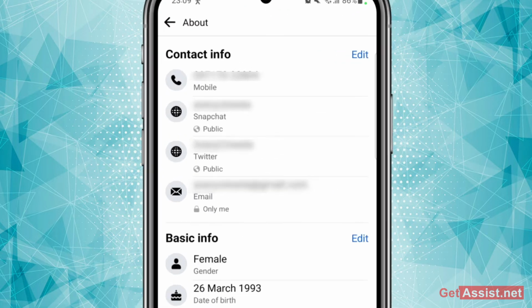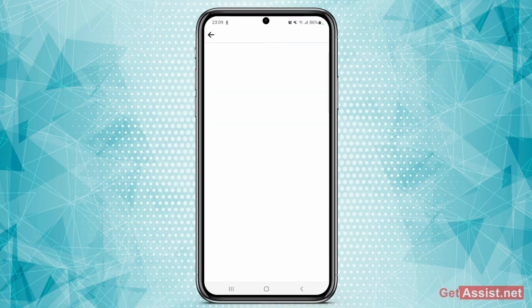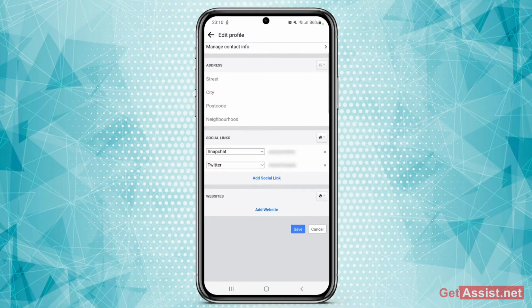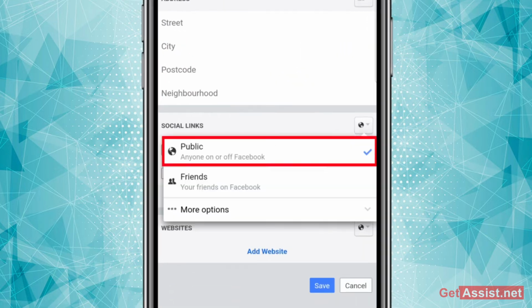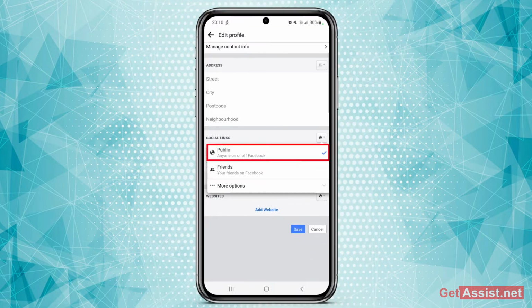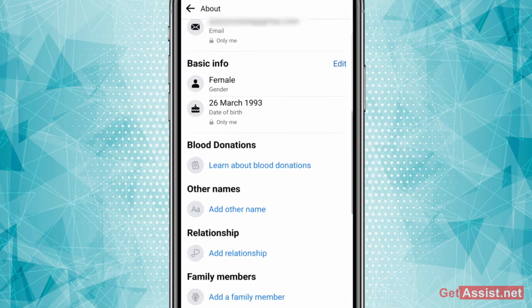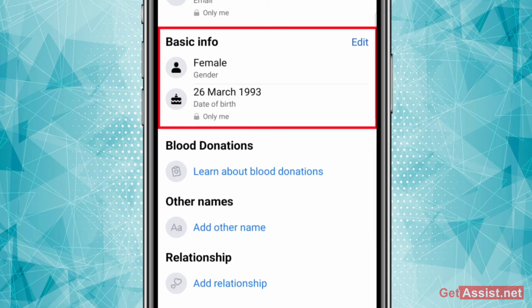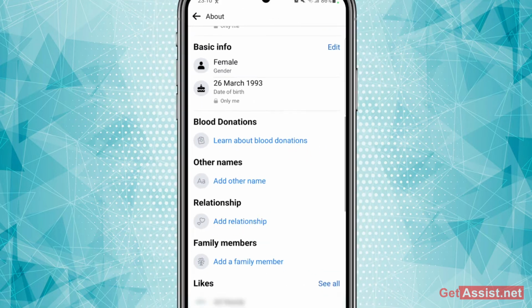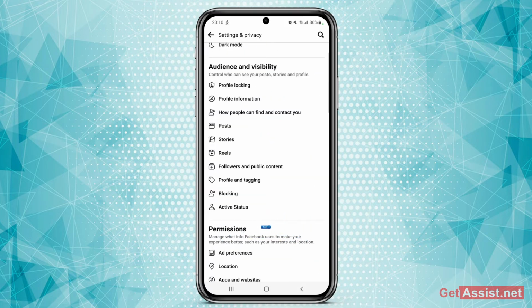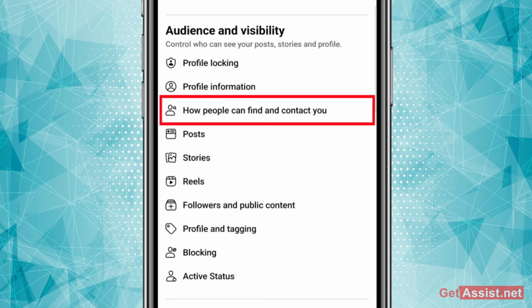private. You simply have to tap on edit for contact info, and here you will be able to change the privacy settings for your phone number, for your social media links, all that stuff. So just tap on the public icon and set it to friends, and that's how you can save it. Similarly, you can even hide your basic information that includes your date of birth and other information if you have added any. Now go back and then you can go to how people can find and contact you.